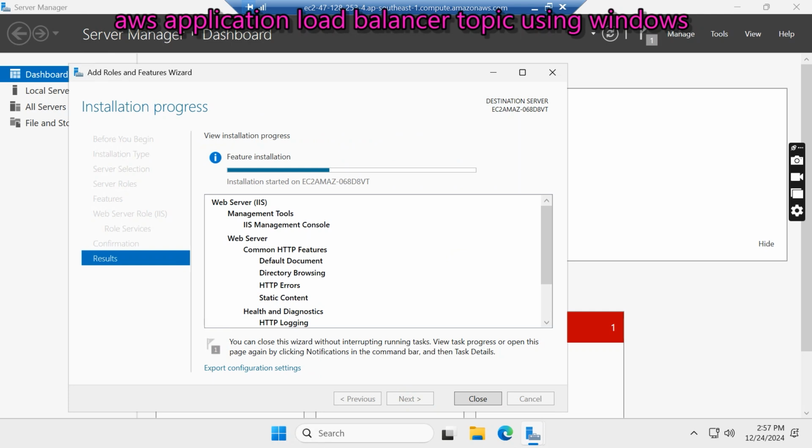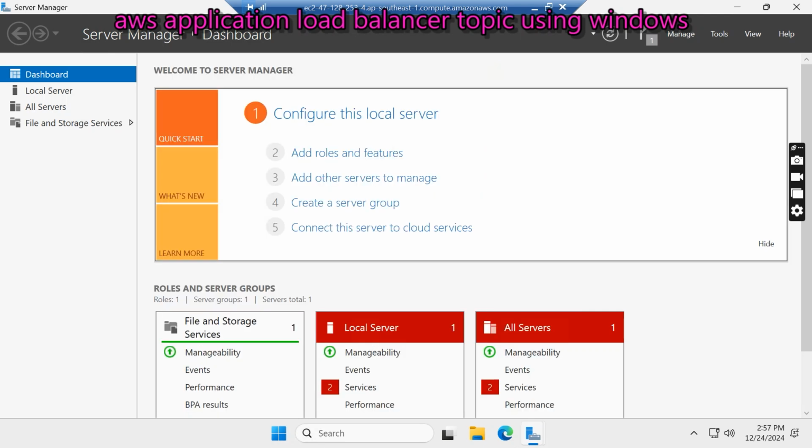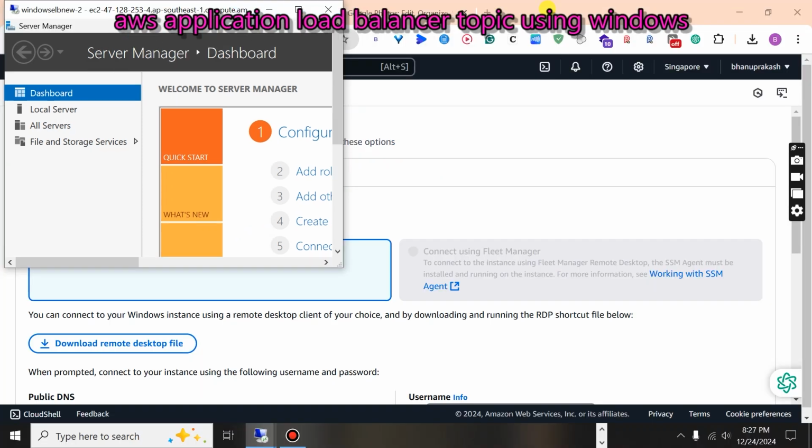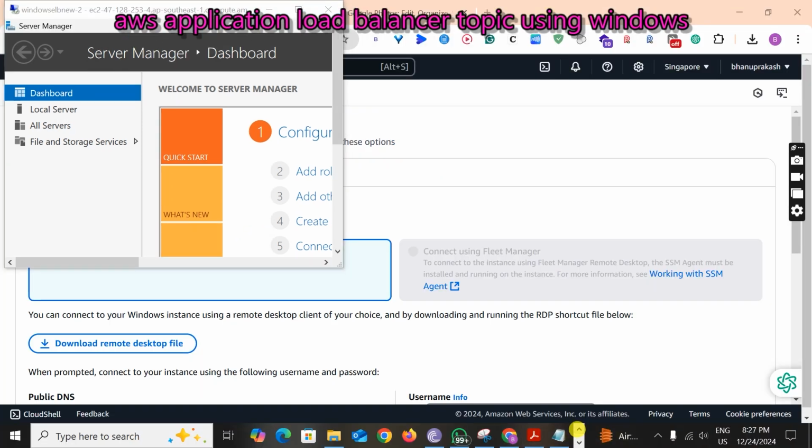Now the web server installation has started. Once we are done with that, here also we will get two more folders like this: wwwroot and inetpub.